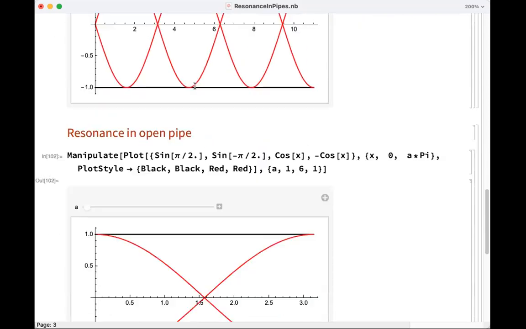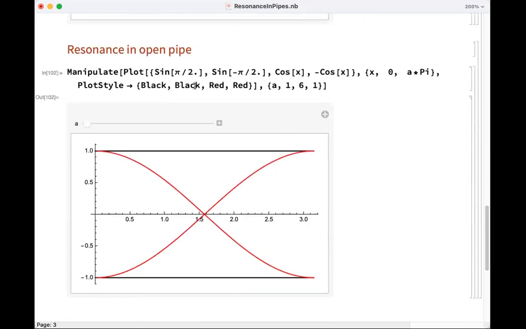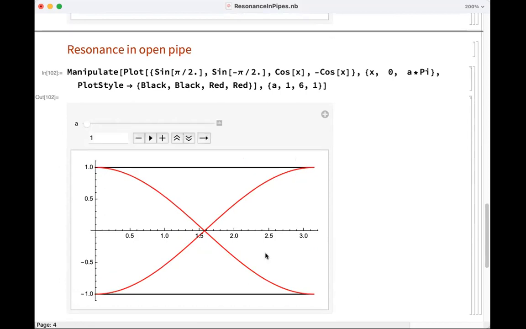Anyway, forget that this is closed. It's actually open on either end. If it's open on either end, the molecules are free to vibrate on this end, and they're free to vibrate on this end. So this one is a half wave. From here to here, it's a half wave. You go up here again, it's a full wave.